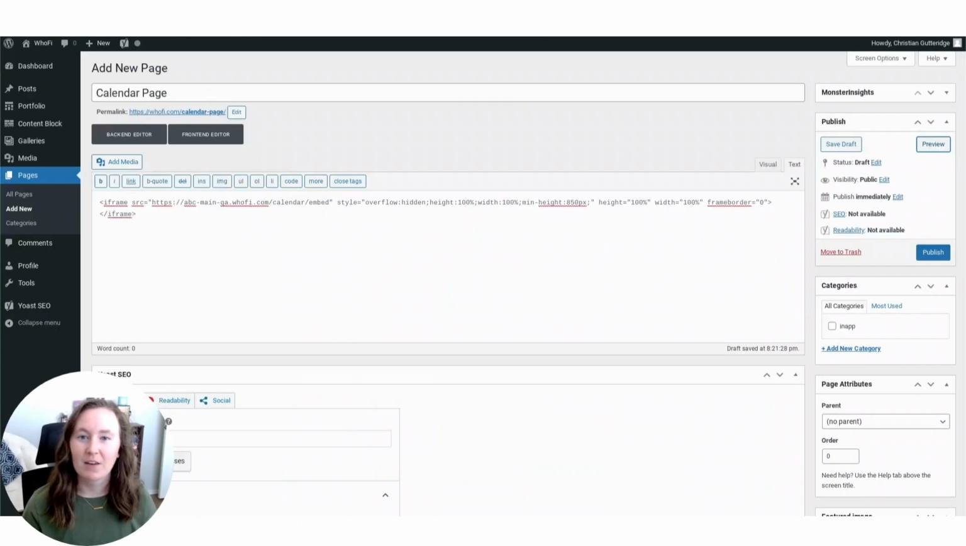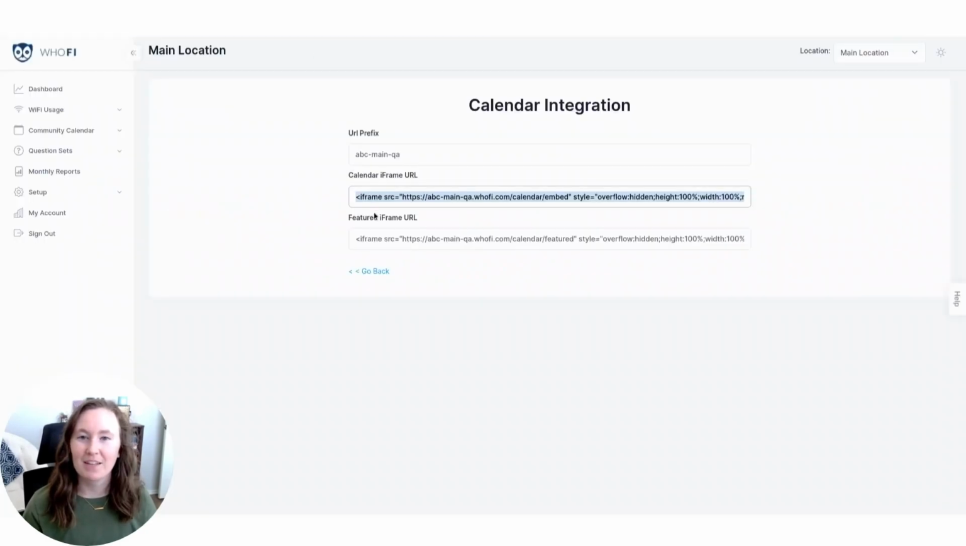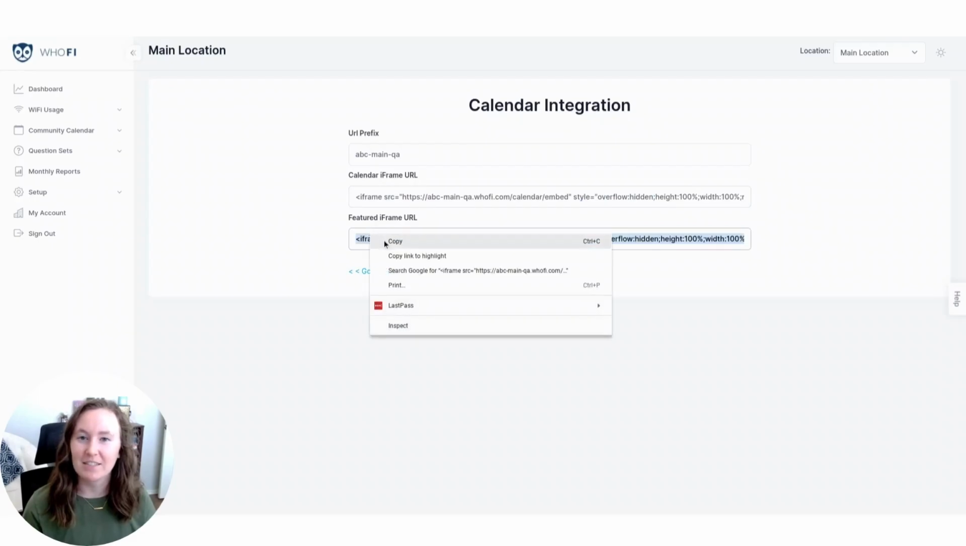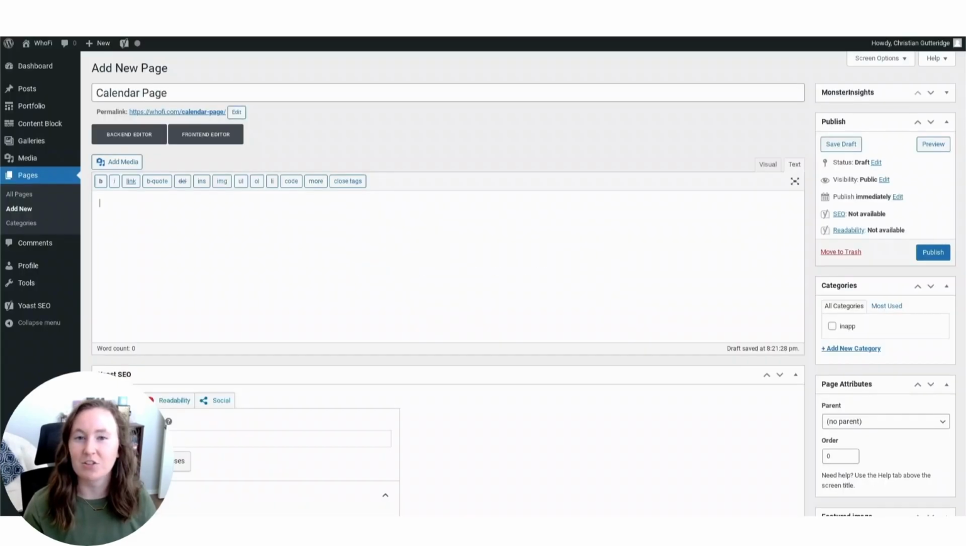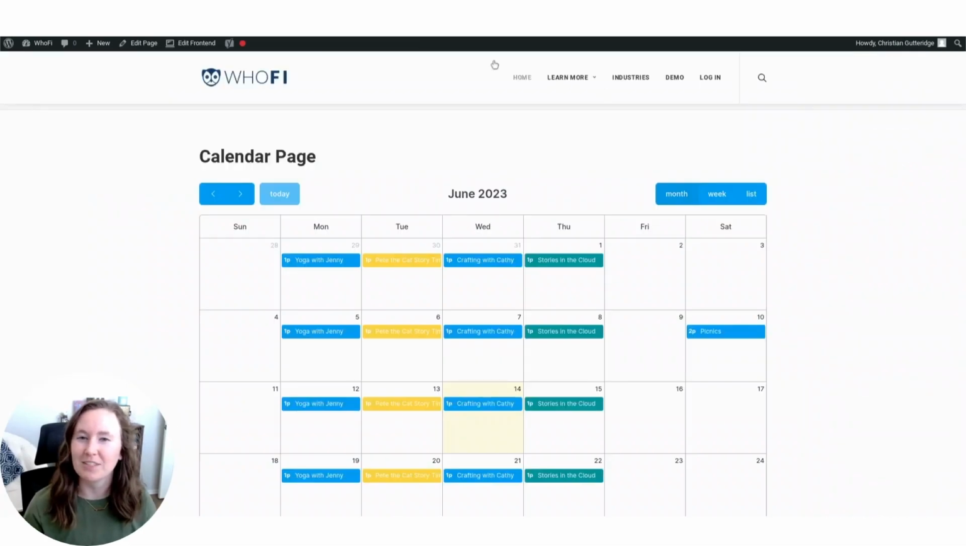Now, the same thing will happen for the featured iframe widget that we saw earlier. You can copy and paste that code again as a second widget on your website, such as your homepage, to direct your patrons to the events that you are hosting at the library.